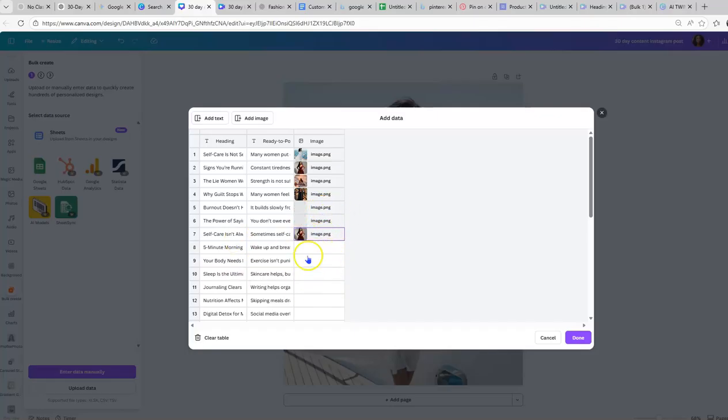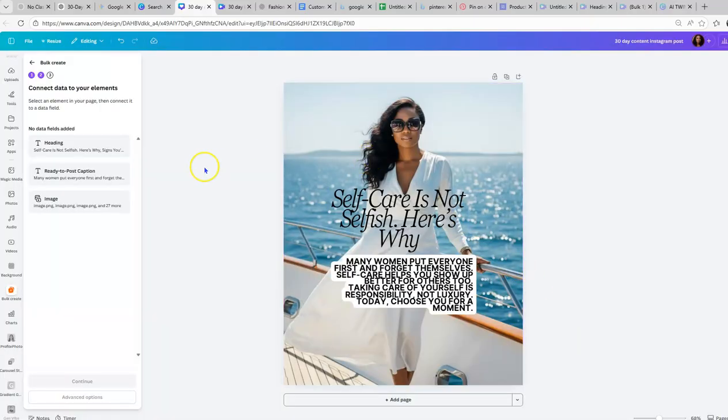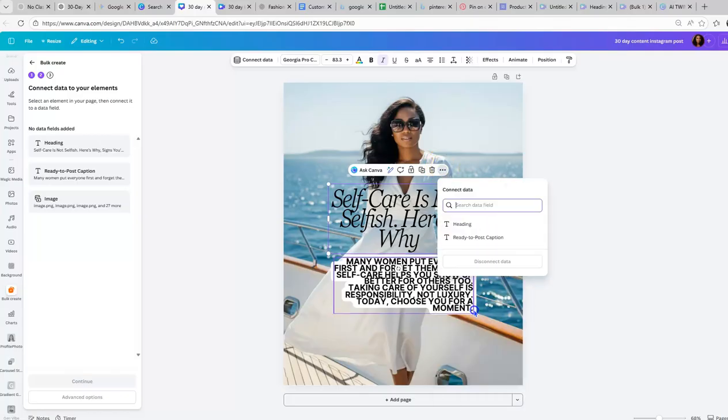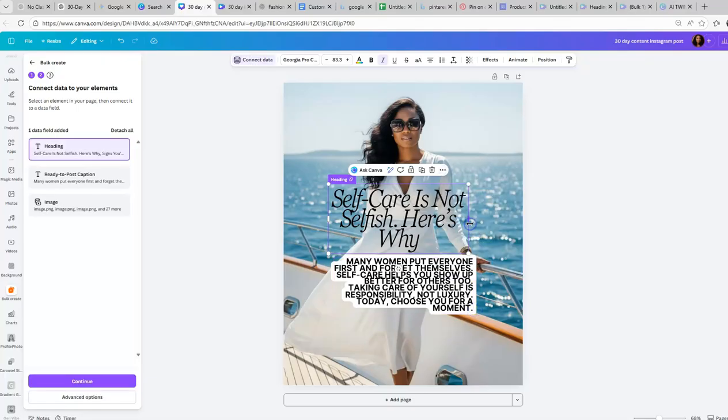So let's assume that you don't want to put in the rest. You will see that it's going to leave the first template that you had. So you click on done, and then you head over to the first hook. Click on the first hook, which is the self-care is not self. That's the first one. Once you click on it, you'll see this 3-dot line here. Click on the 3-dot line, then scroll to connect data. Then we're going to connect the heading.